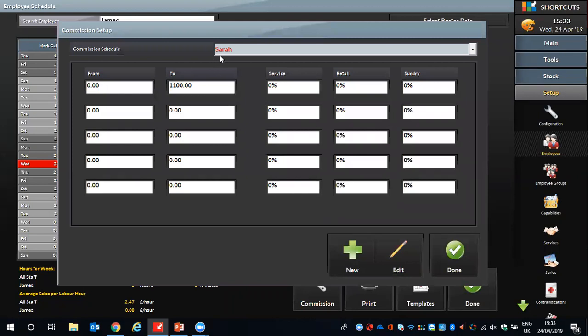At the top you will see if there are any existing commission schedules set up. So we can see we have already set up Sarah's, but we're going to create a brand new one. For those of you already familiar with certain features in Shortcuts, you will know anything that we want to create new is a big green cross with the new button underneath. So all we do is click new.